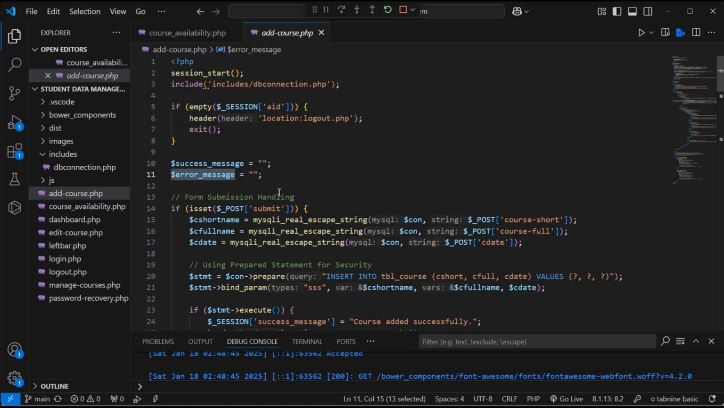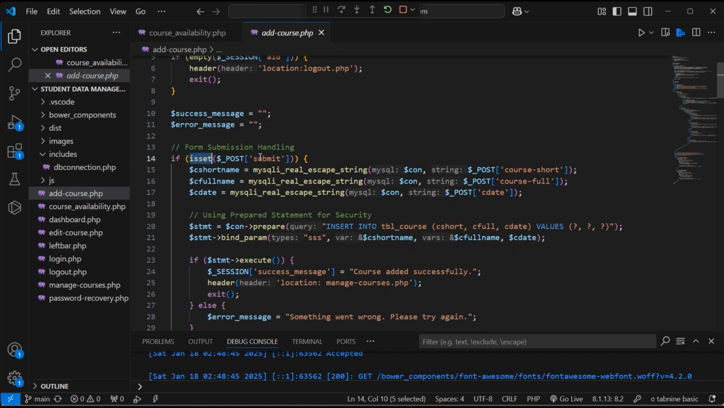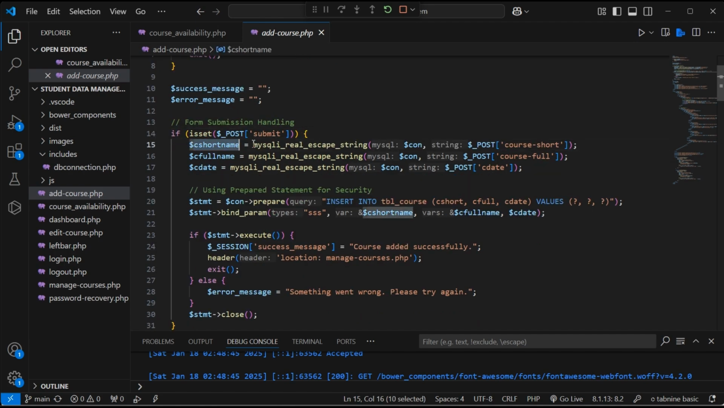These two variables are declared. If it is set, submitted by clicking the submit button, then it will be executed. The course name, codes, short codes, and date use mysqli_real_escape_string with the database connection. This function is used to sanitize user input, which helps prevent SQL injection attacks.